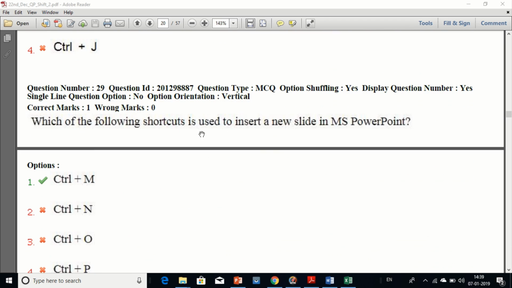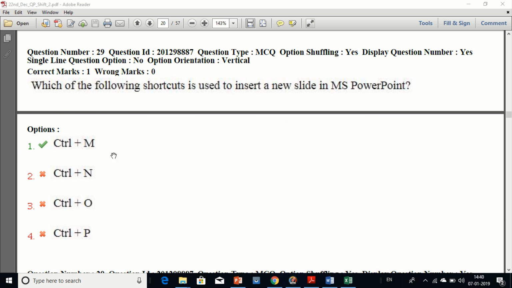Which of the following shortcuts is used to insert a new slide in MS PowerPoint? We will use Control M. As we use Control N for a new file, Control M for the new slide.